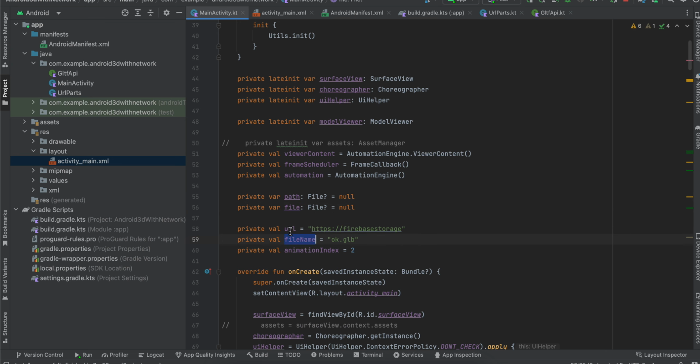Next, here you have to pass your URL. Now this is not a correct URL, so pass your own URL. It could be anything, AWS S3, your server URL, wherever your GLB file is hosted. Next, the file name is very important.